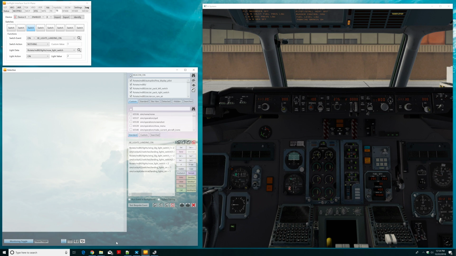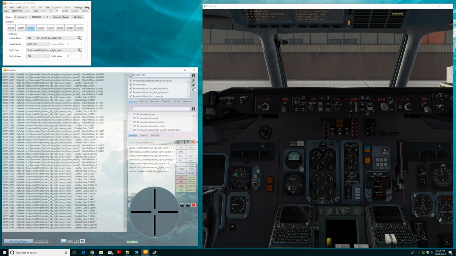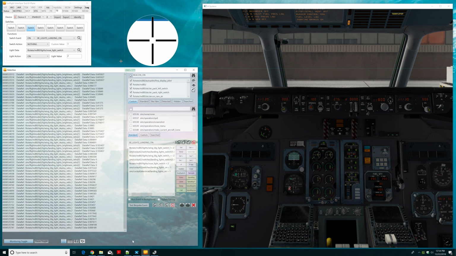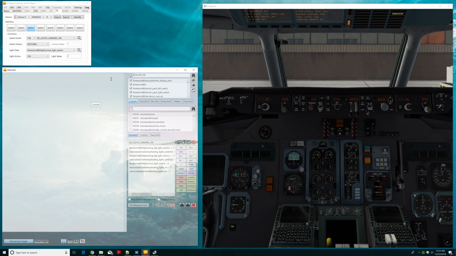I'm going to flip the switch on my GoFlight module to off. Boom. Okay, so that went by really, really fast. So that's really not all that useful. Sometimes you get lucky and not too much happens, and you're able to ascertain what happened.